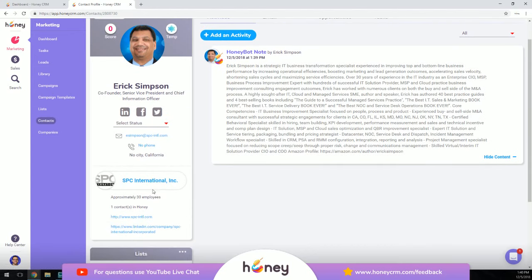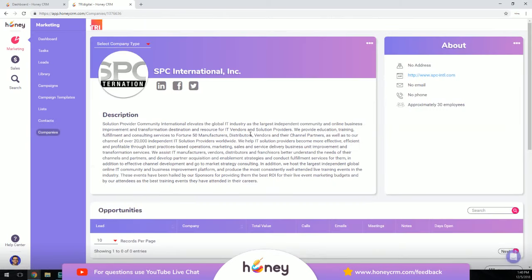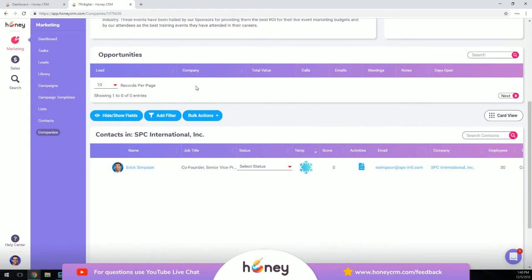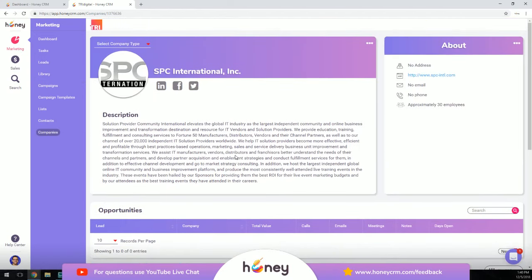Okay, companies have their own profile page as well, which you can click on and take a look at, and they'll have more information about that company, all the individuals within that company, and any opportunities you have with that company or with individuals within it. All of that information will show up on the company page. Okay, and you can select different company types. So that is the marketing in a nutshell. Pretty cool stuff, a lot of different things that they can do.